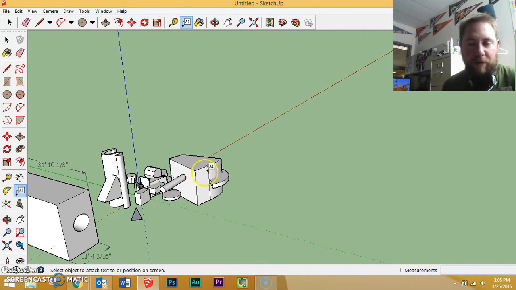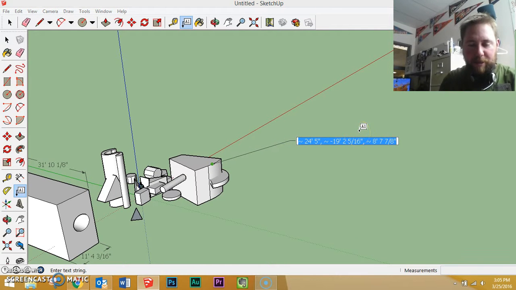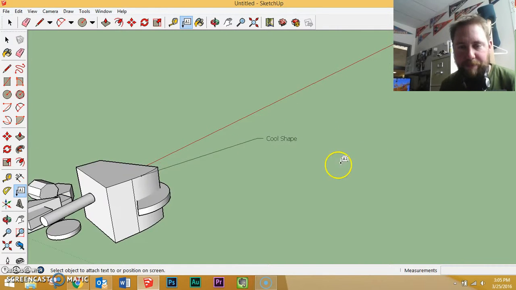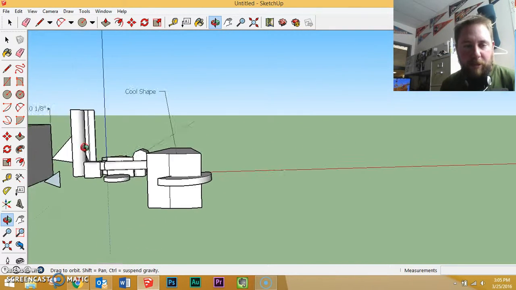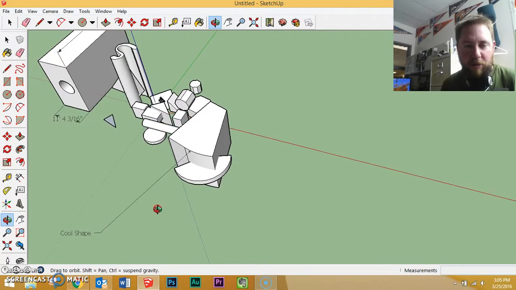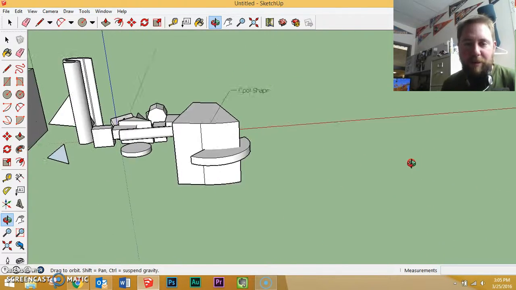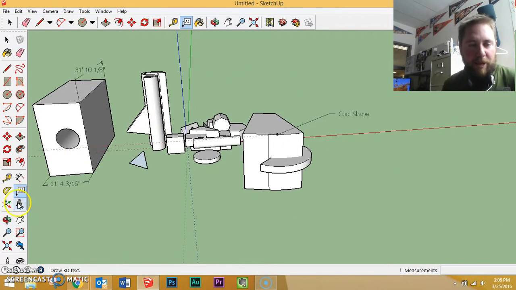The text tool, if I wanted to label things, I can click and drag off and say, this is what I'm calling cool shape. Now notice this is pointing to it no matter where I go, that's still pointing to it. So if you needed to label things, you could do that.